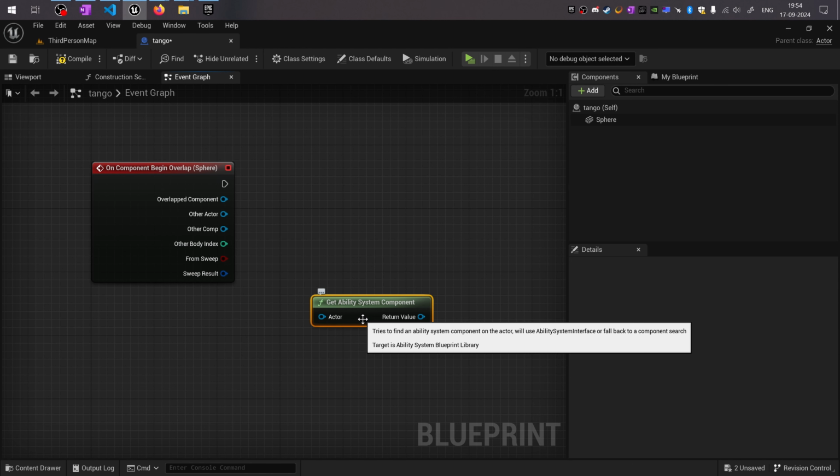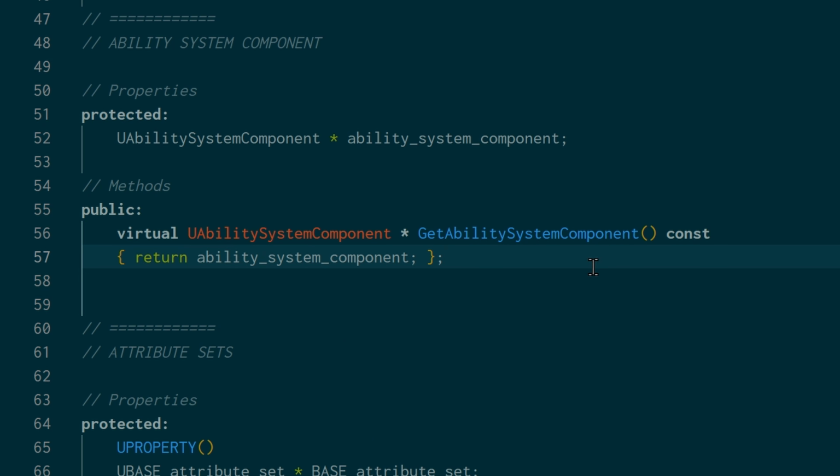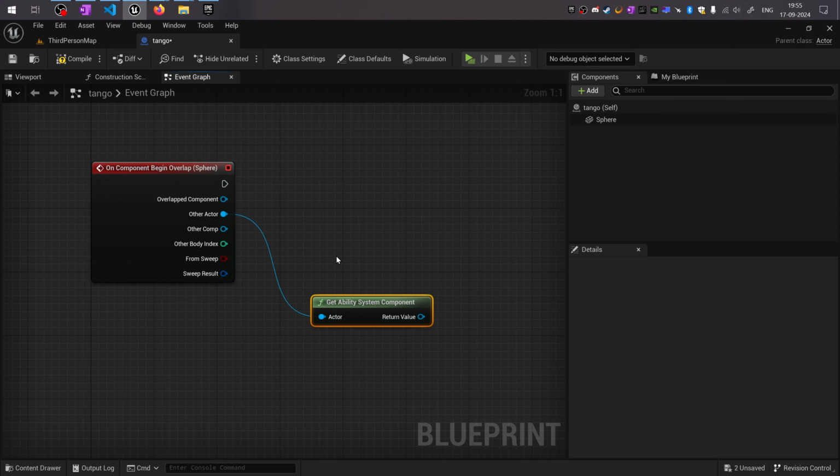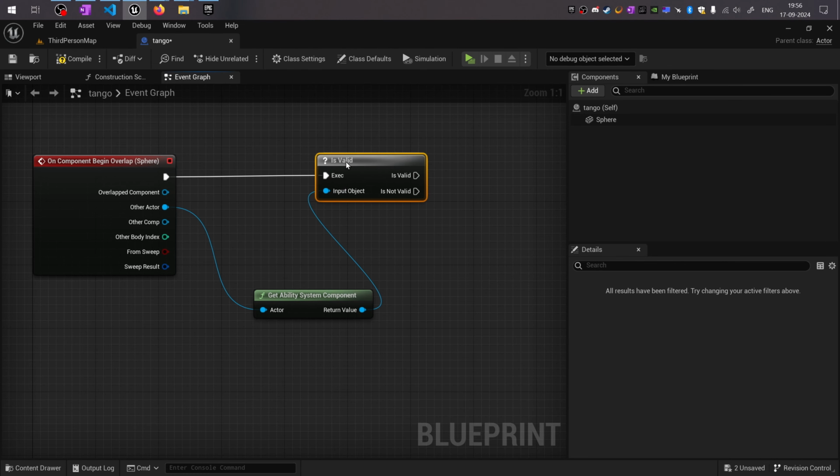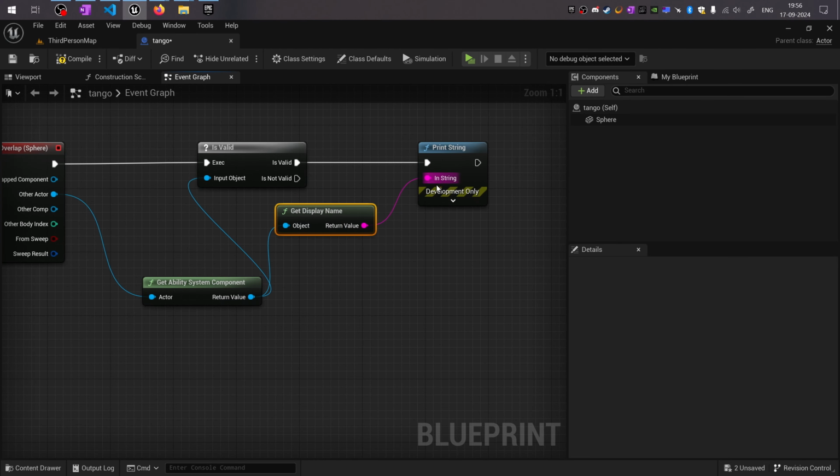It simply takes in a parameter, an actor object pointer, and it attempts to call its Ability System Interface method, that is the GetAbilitySystemComponent that we implemented in C++. So I will pass the overlapping actor into the actor object pointer parameter, and I will validate for this returning Ability System Component object pointer. Now let me see if this ASC is even being accessed.